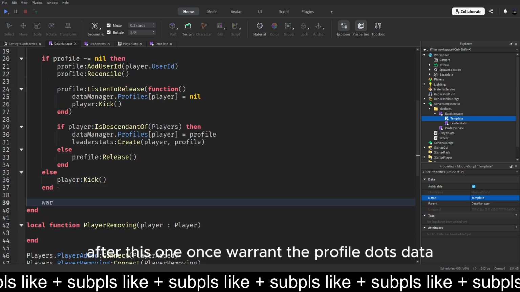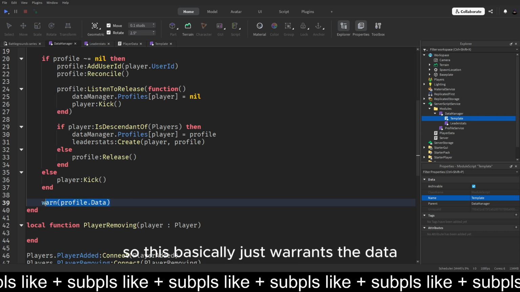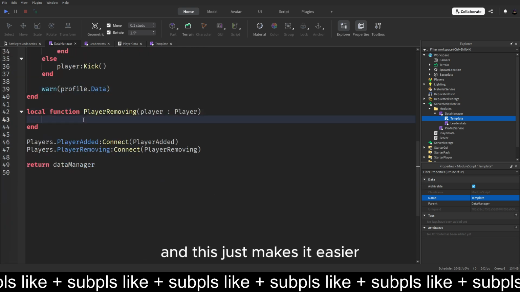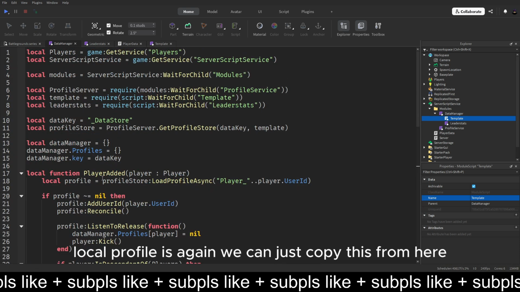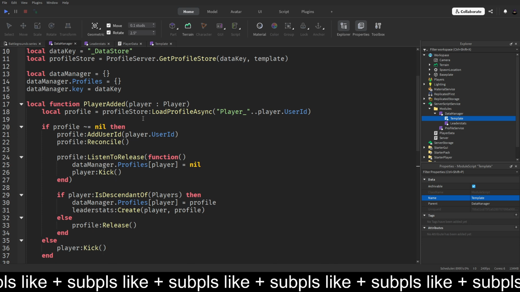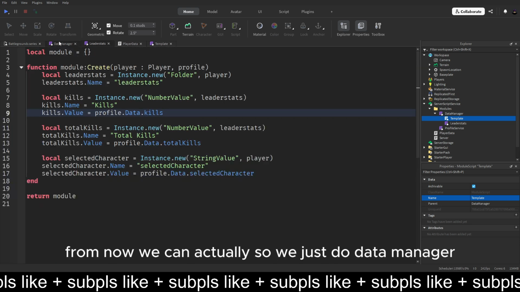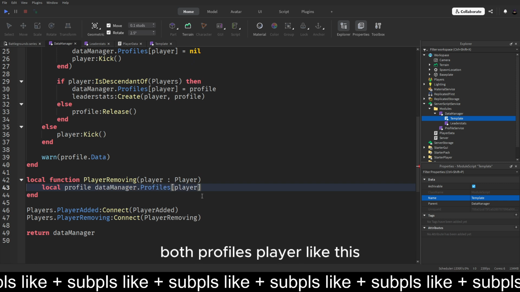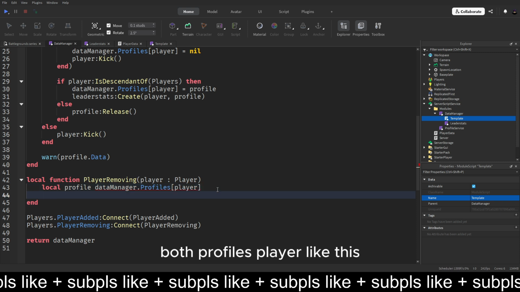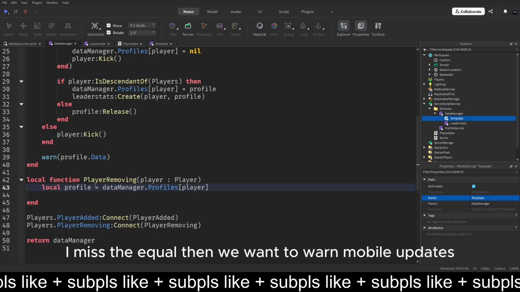After this one, we want to warn the profile dot data. So this basically just warns the data. So if we join the game, we will be able to see what data we have, and this just makes it easier. So local profile, this again, we can just copy this from here. No, we can't actually. So we just do data manager dot profiles player, like this. Oh, I missed the equal.